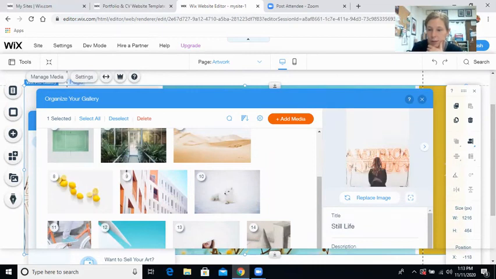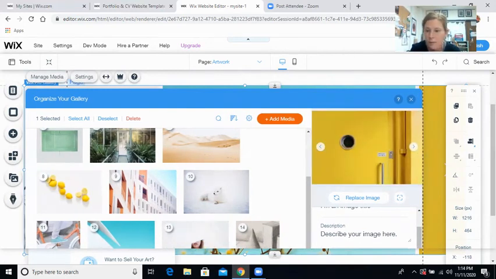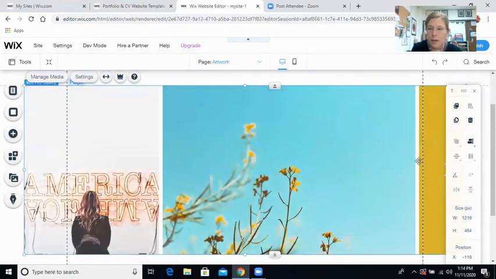Then you want to make sure you scroll down, save everything. My computer is freezing. So this scrolling is not working. I'm going to get out of here.